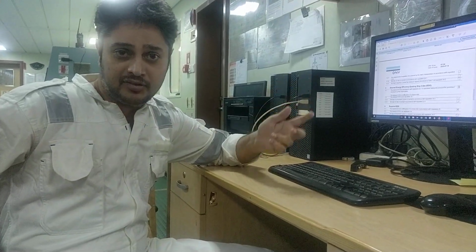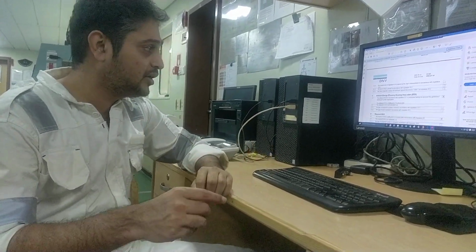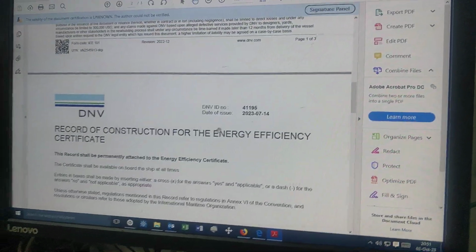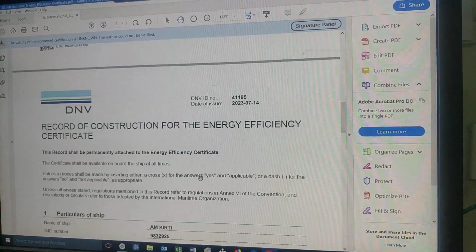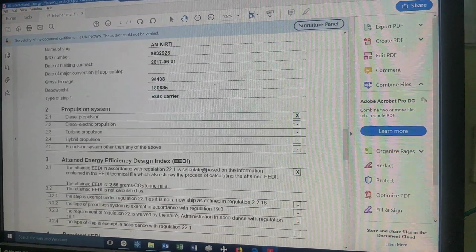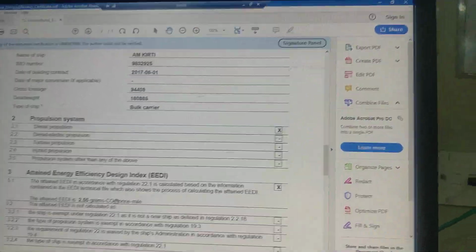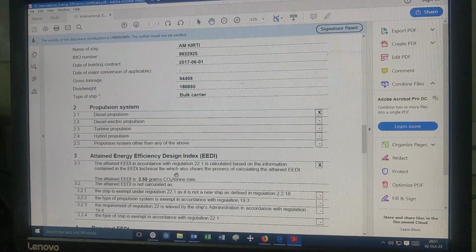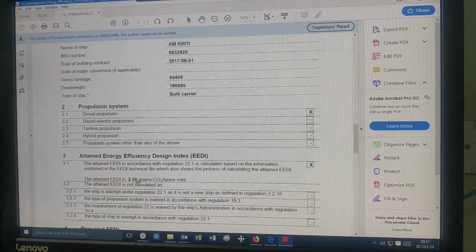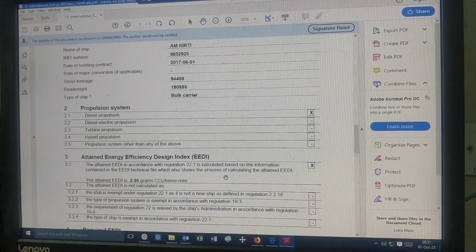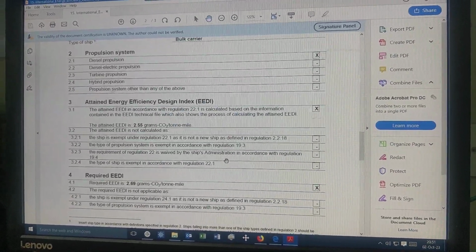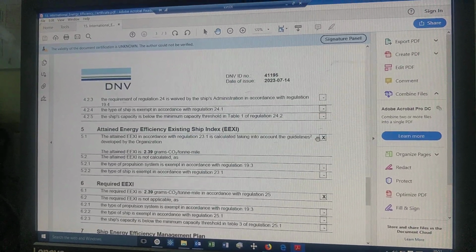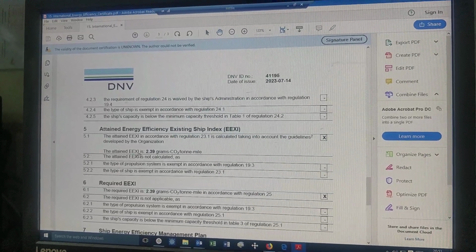Then the class verifies the report and first endorses the vessel's IEEC certificate. You can see this is our vessel's IEEC certificate. Before the changes, before the EXI was there, we had the EEDI value, which was 2.55, our attained EEDI value. After installing EXI, the class will endorse here, and the value will also be marked here.